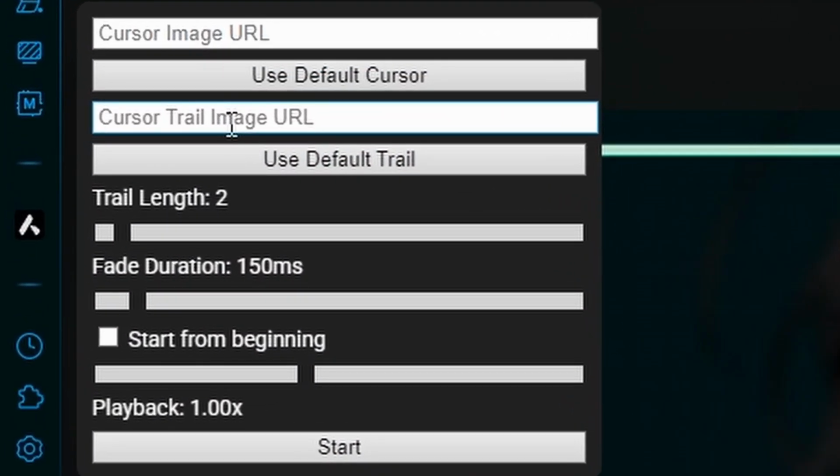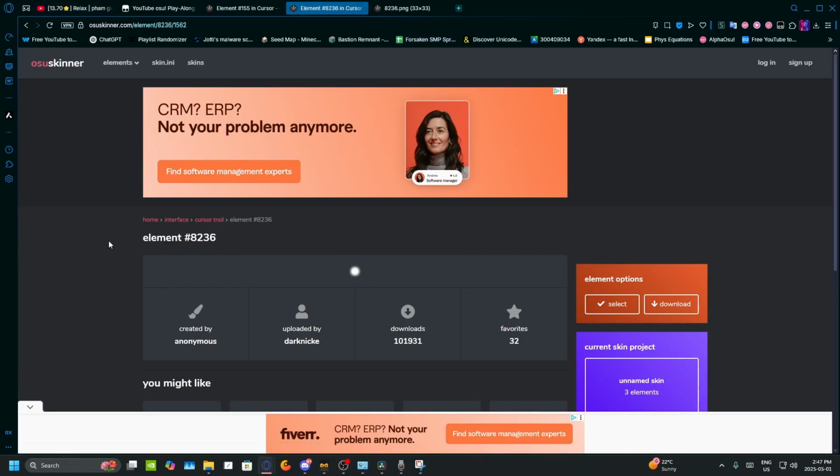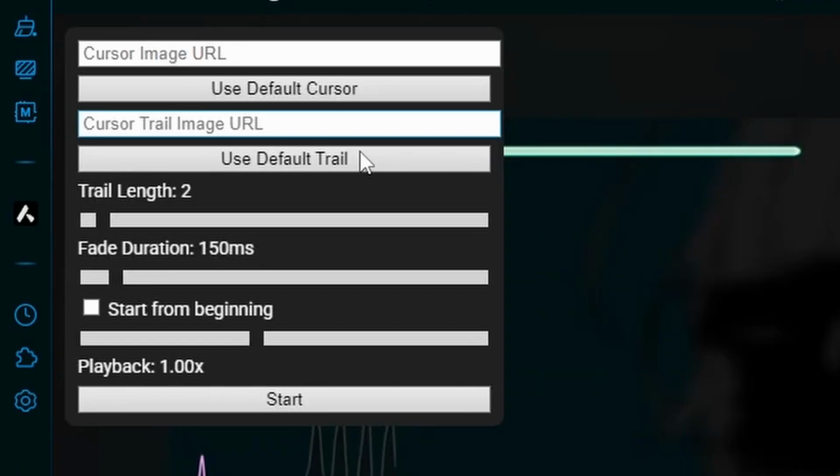I went on an hour-long venture to fix this, and it didn't work, so I just decided to add a whole new feature instead. So it's the same way as how you would normally add a cursor image, except this time with the cursor trail. So you go to Osu Skinner, find a cursor trail that you like. They also have cursor trails. In fact, they've got every skinning element. Huge props to these guys. Honestly, love their website. You get their cursor trail. You do the same thing you did before. Copy the link and plop it in.